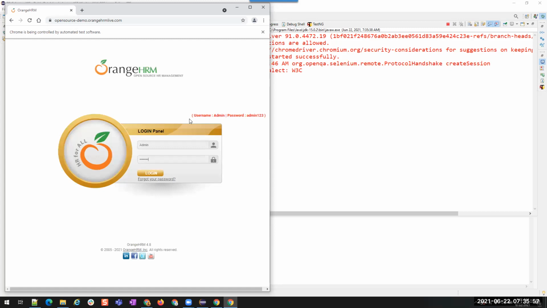Did it throw the error? You see, it's still not throwing the error because we have applied implicit wait at the driver level. So it will wait for 30 seconds. It is going to search for that PIM link up to 30 seconds. After 30 seconds, if it is still not found, then it will throw the exception.